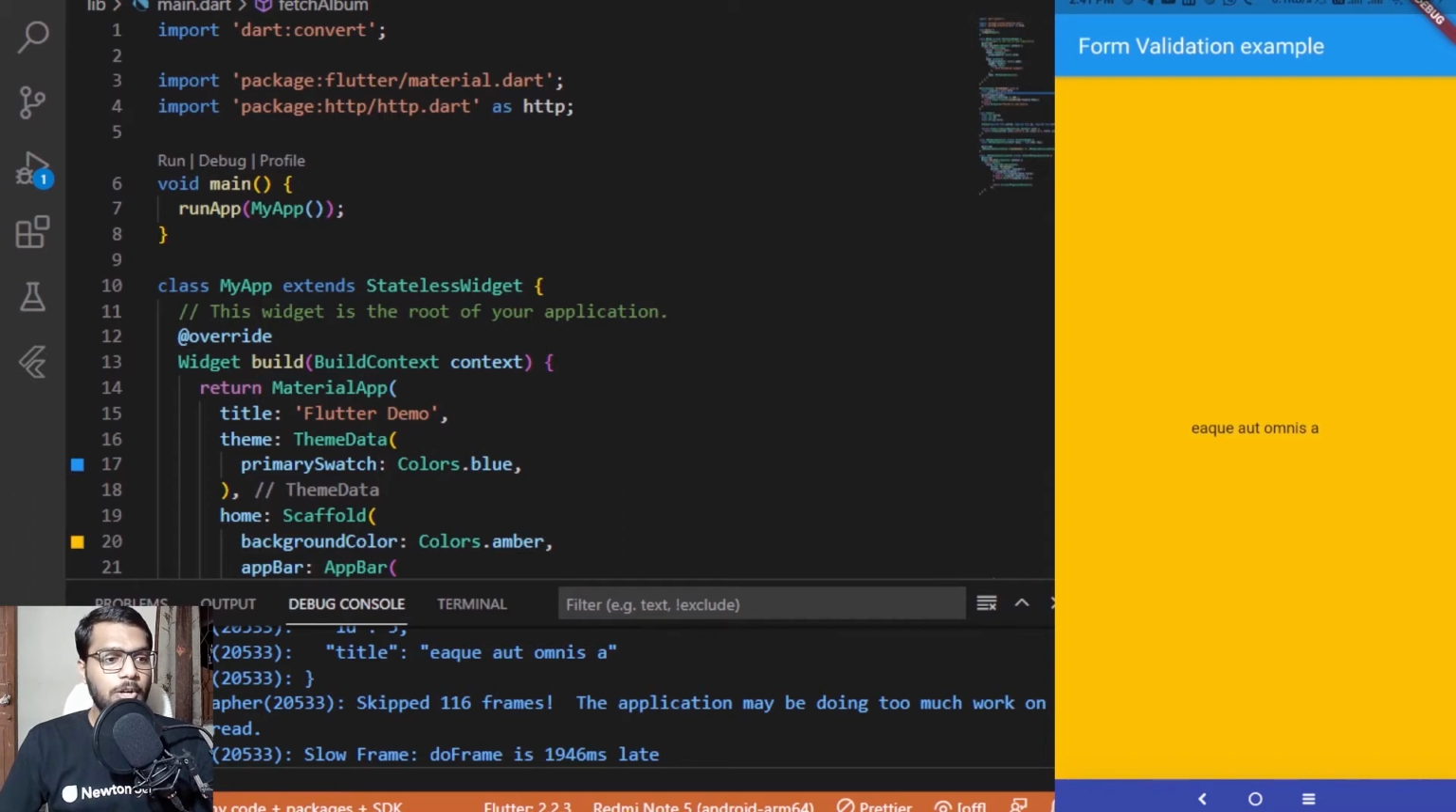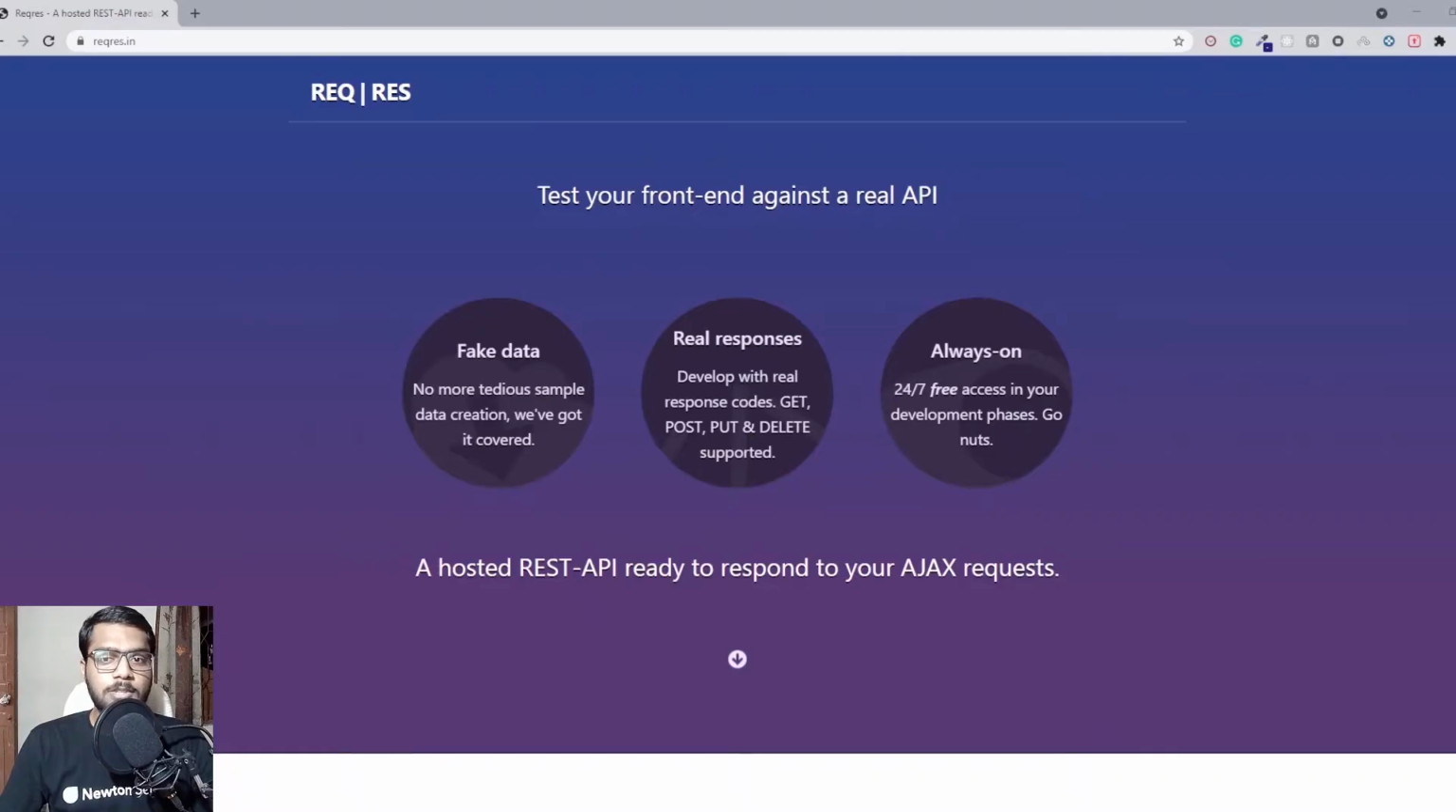In this video, I'm going to show you how you can post the data as well, and perform the POST request when you are using RESTful APIs inside your Flutter app. So we'll be doing the same in this video. Now let me show you a resource which we'll be using in this video.